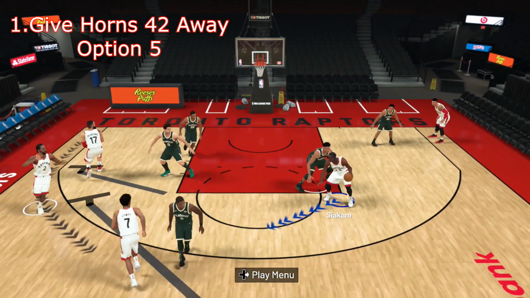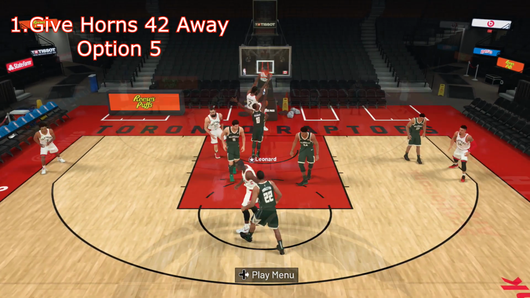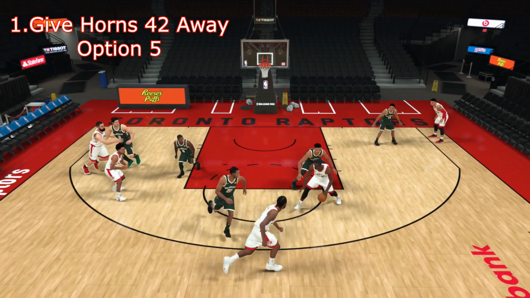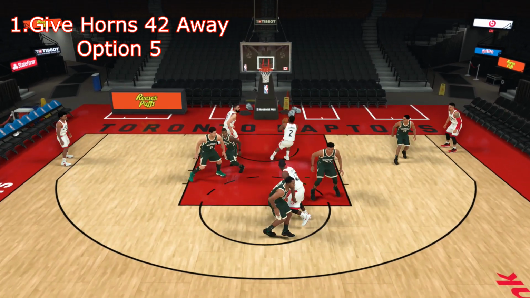So you're going to run the play like normal. You're going to give the ball to the power forward at the wing, and when Kawhi Leonard comes off the 2 screens and he kind of lines up with the power forward, hold Y or triangle and have him cut to the rim, and he'll be open for a layup or dunk.